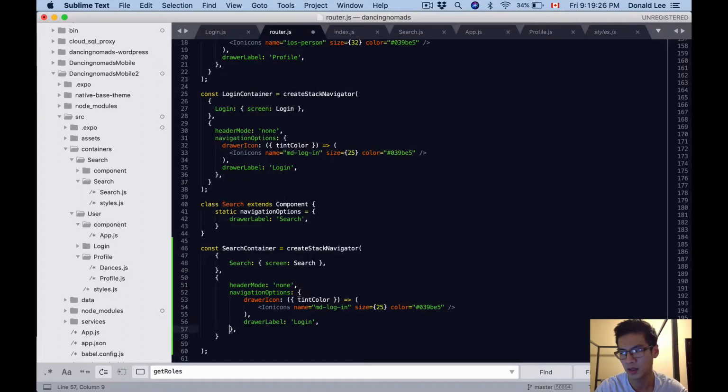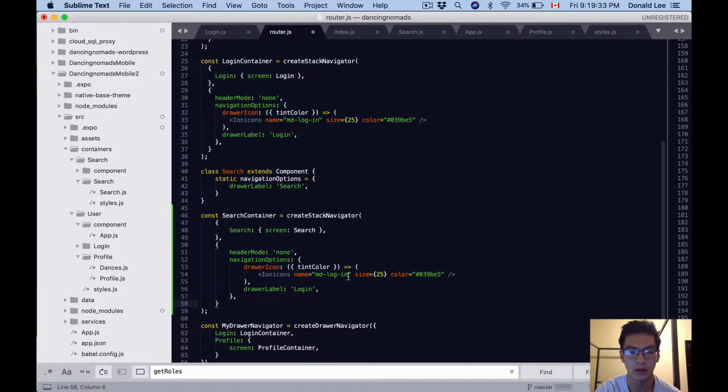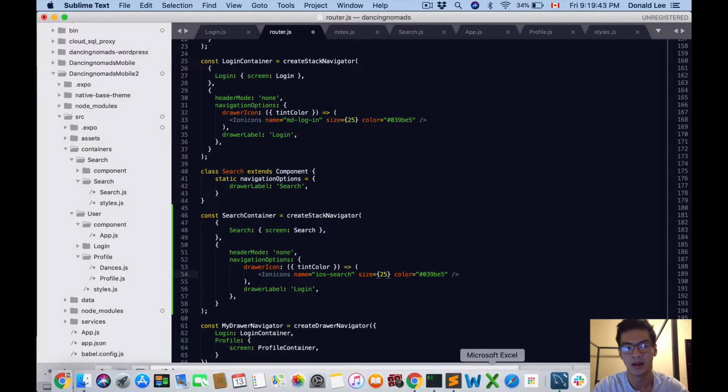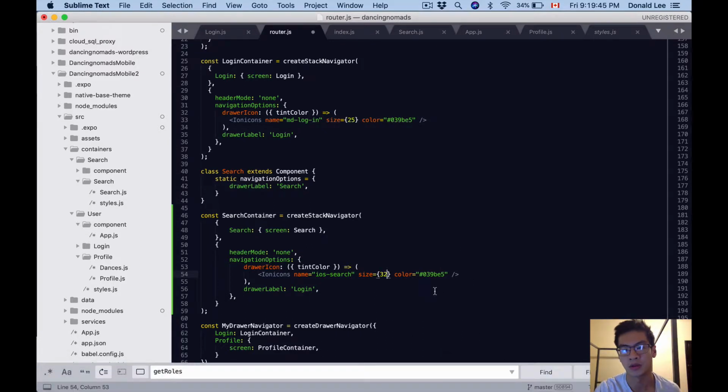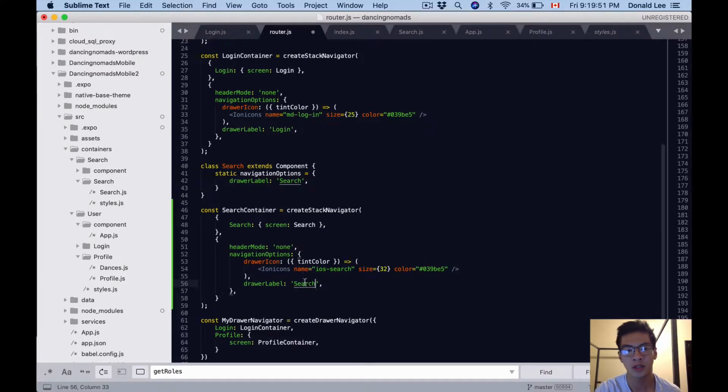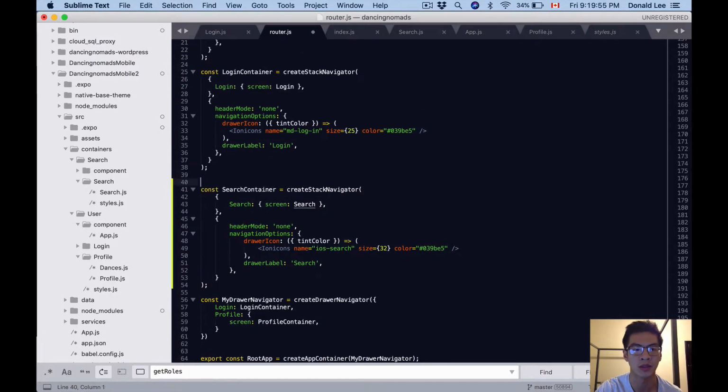And I think that's it. Well, no, not really. We gotta change what's inside. So let's change this into iOS search. That will give us this magnifying glass icon, which obviously is the international symbol for search. And the size will be 32. Let's keep the color the same, and our drawer label is going to be search. So that's pretty much it for this search container. Let's go ahead and delete this class search because we don't need that anymore.